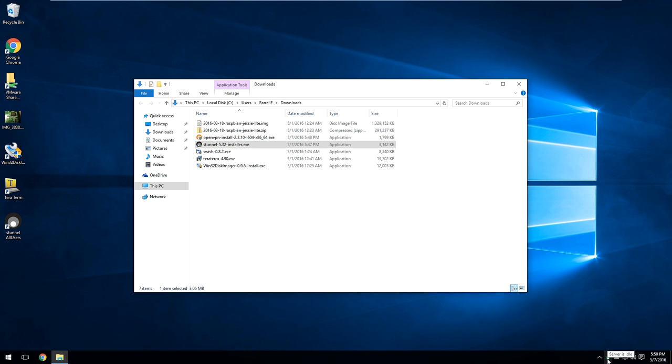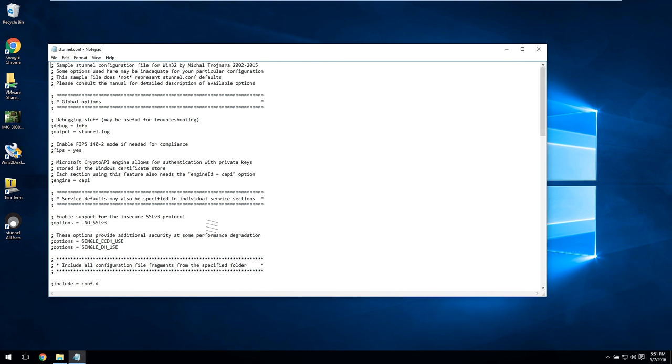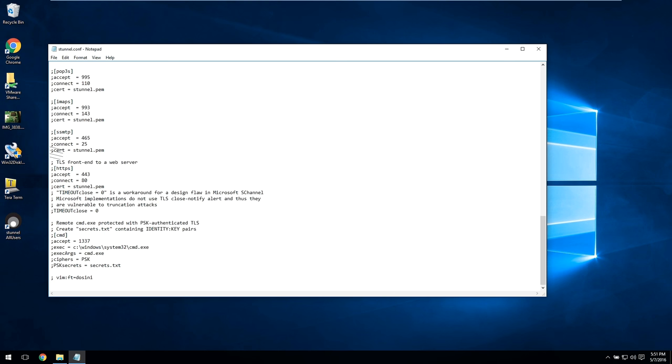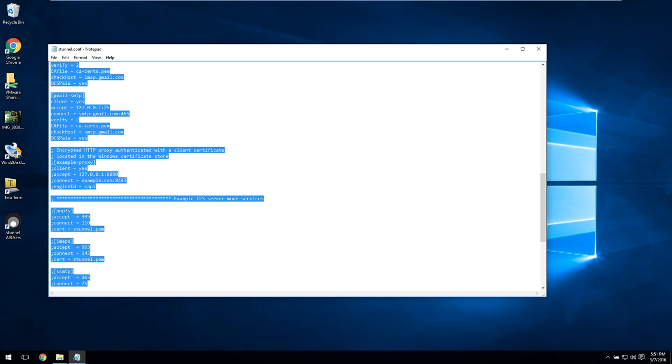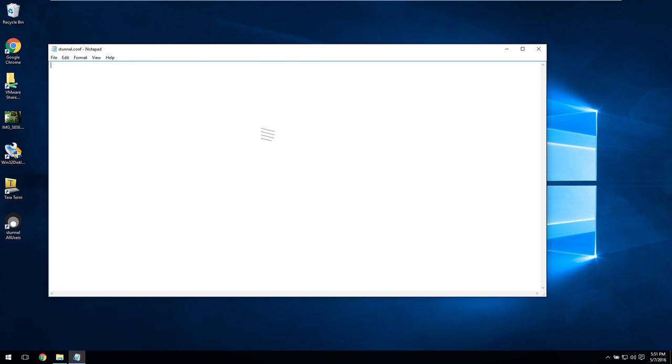If you see down here, we have the icon that says server is idle. It's right there. If you right-click on it and go to Edit Configuration, it's going to open up the configuration file in Notepad or your default text editor. It has a bunch of stuff. Every line with a semicolon is a comment, so a lot of this is just examples. Let's go ahead and erase all of this. So select everything, backspace. And I'm going to replace it with only 5 lines. It's really quite simple.